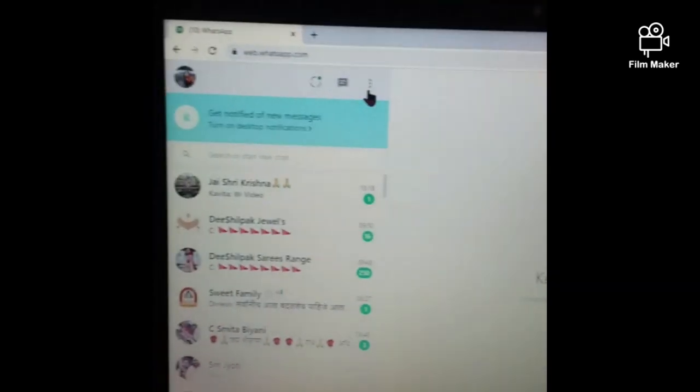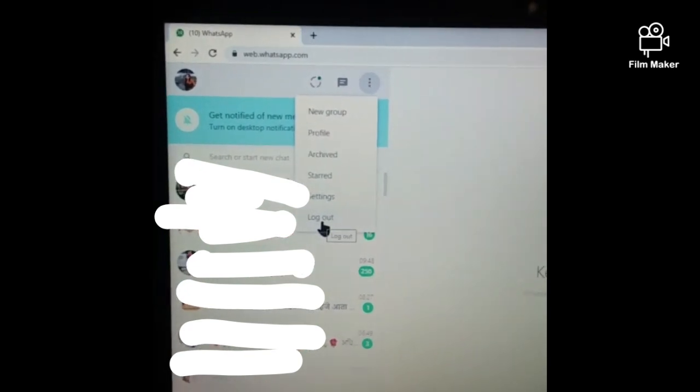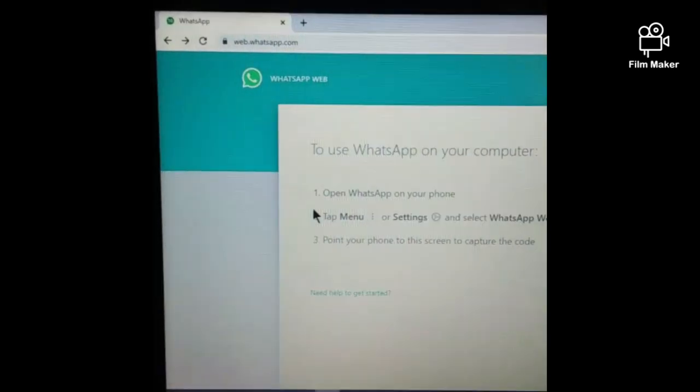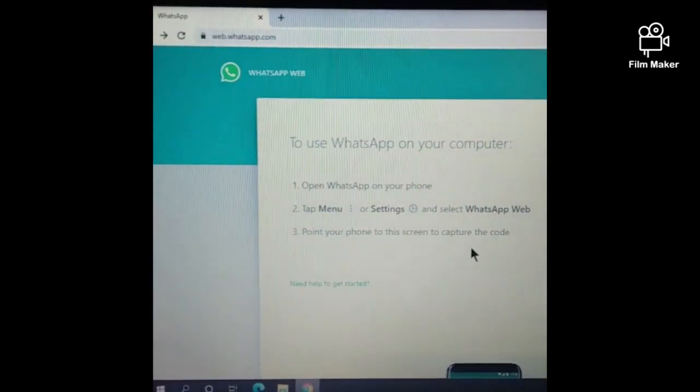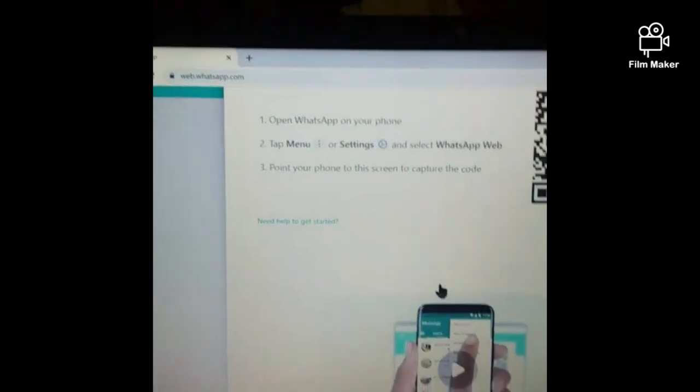To log out, click here, log out. The screen will be logged out. Again, if you want to connect, you can scan the QR code from your phone.